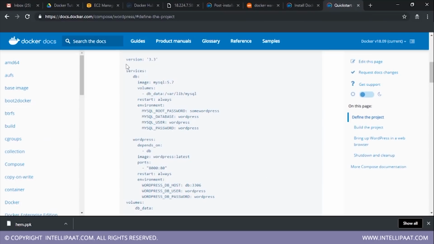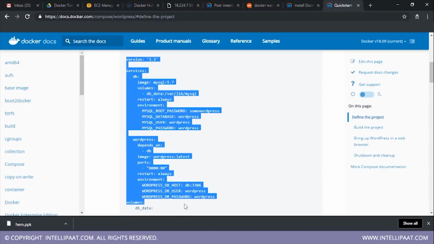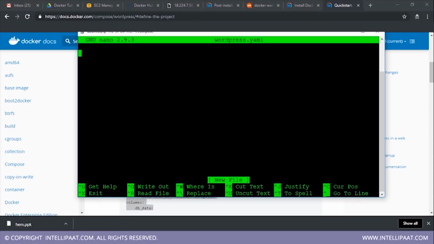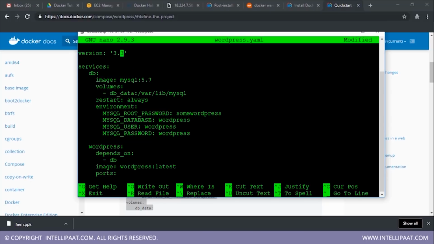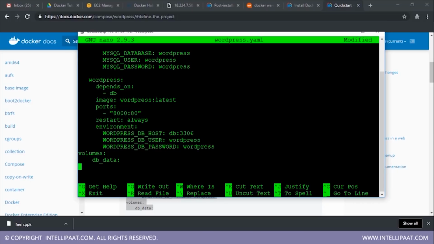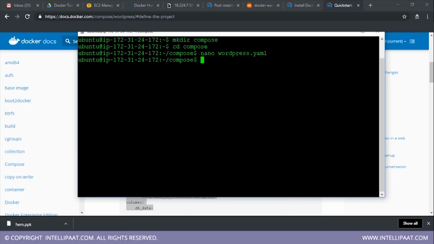This WordPress compose file is available on Docker Docs, so you can directly go there and you can try this YAML file on your own as well. Just copy this YAML file, paste it into the YAML file that you are creating, and then save it. Let's verify if everything has copied correctly. So yes, it has. And now finally save this YAML file and then pass the command.